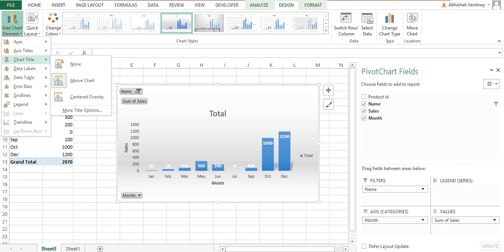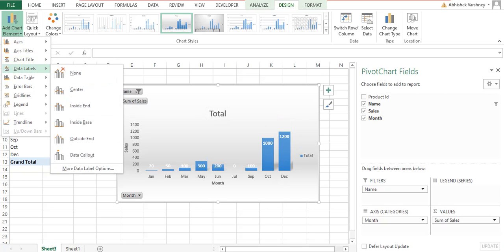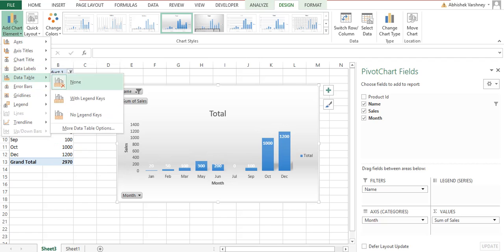Then there is a chart title. As you can see, as of now it is Total, this one. We can also use the centered overlay. Then data labels. As you can see, the numbers appearing above the bar, 20, 50, 100, all these we can also change as per our requirement. Then data table also. With legend keys, if we want it, all those numbers will appear just below in a tabular format.